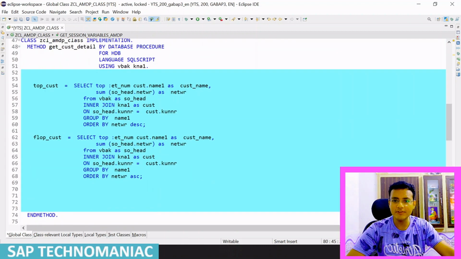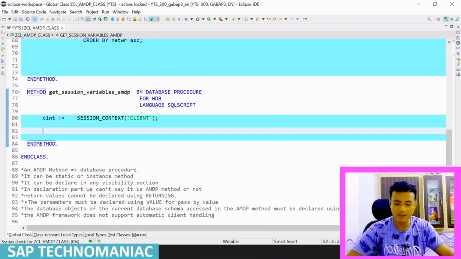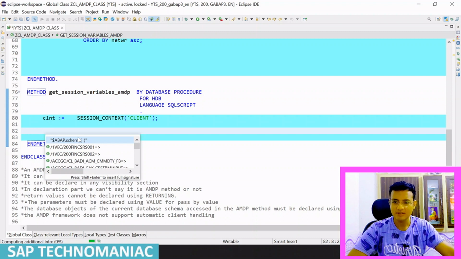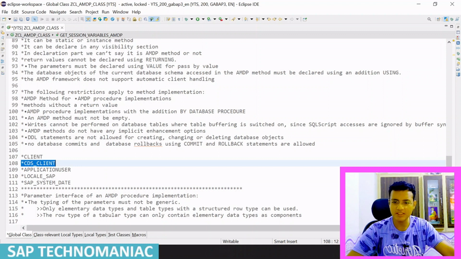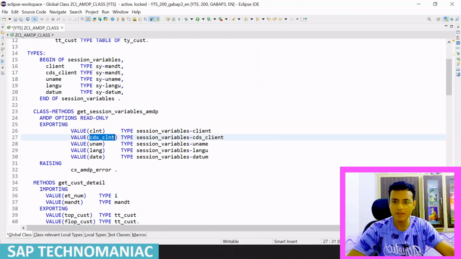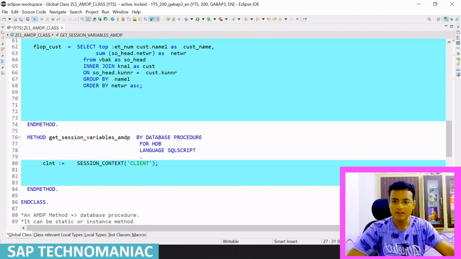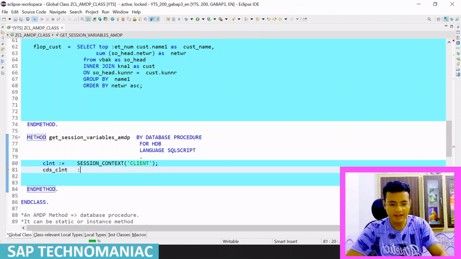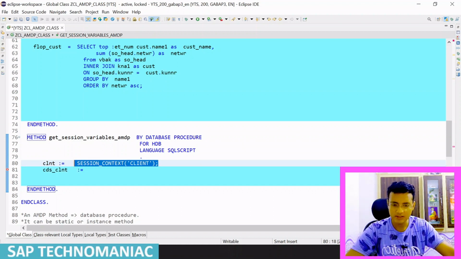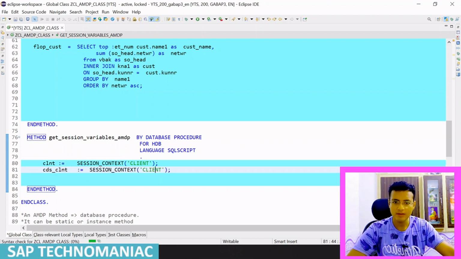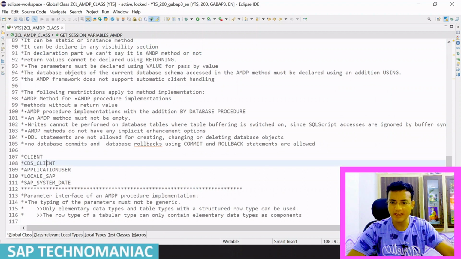What are the other fields we have to get? You can do Control Space, and you can do Control Z, Control Space. One second. I have already copy pasted this one, or I can copy from here. CDS, I want to get the CDS client. I can get this one. Same way we have to do this one. Control C, Control V, and I have to copy.